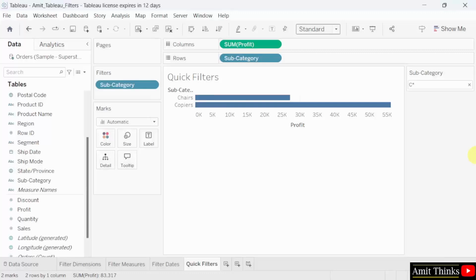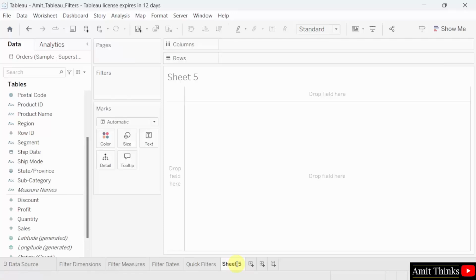So this is our Tableau. I'll create a new worksheet, click, and I'll just rename it context filters. Okay, now let us implement. We have saved all our filter examples in the Amit_Tableau_filters workbook.